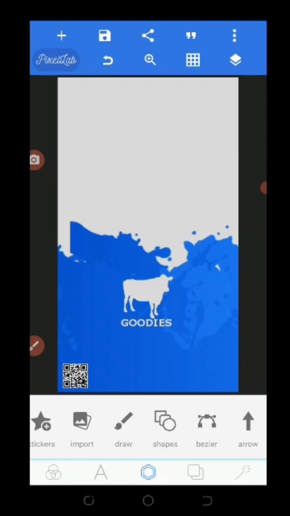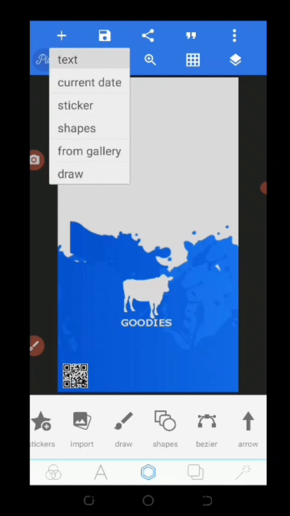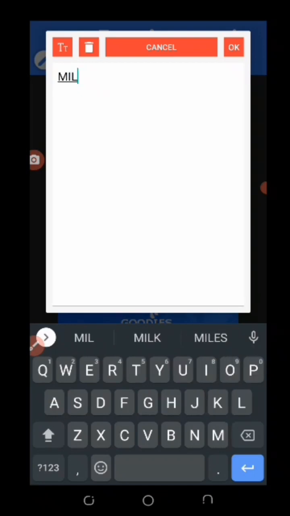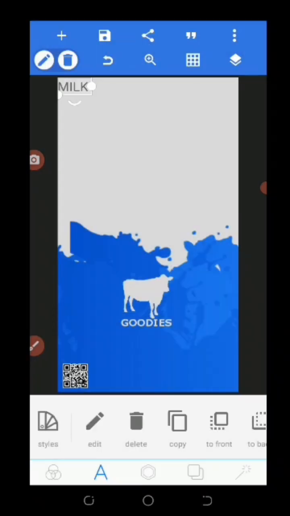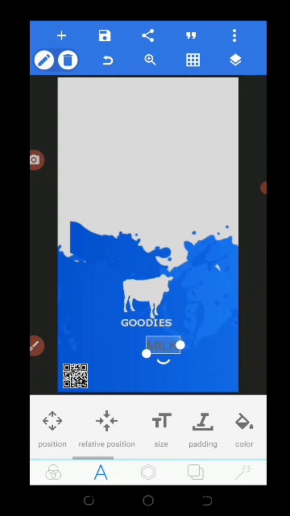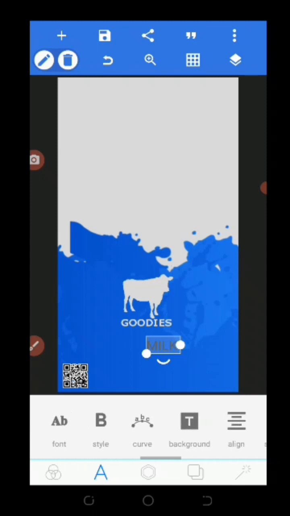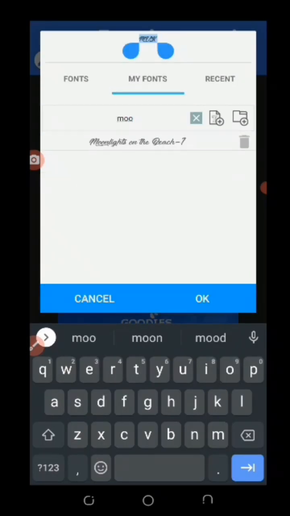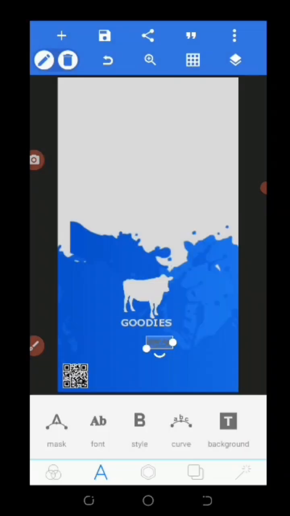Then having done that, the next thing I'll be doing is to go over to text again. Text, edit text, and I'll be typing milk. Okay. Then I'll come down, just bring it down here, and I'll just go over to fonts and change the font of this text, and I'm making use of this font.